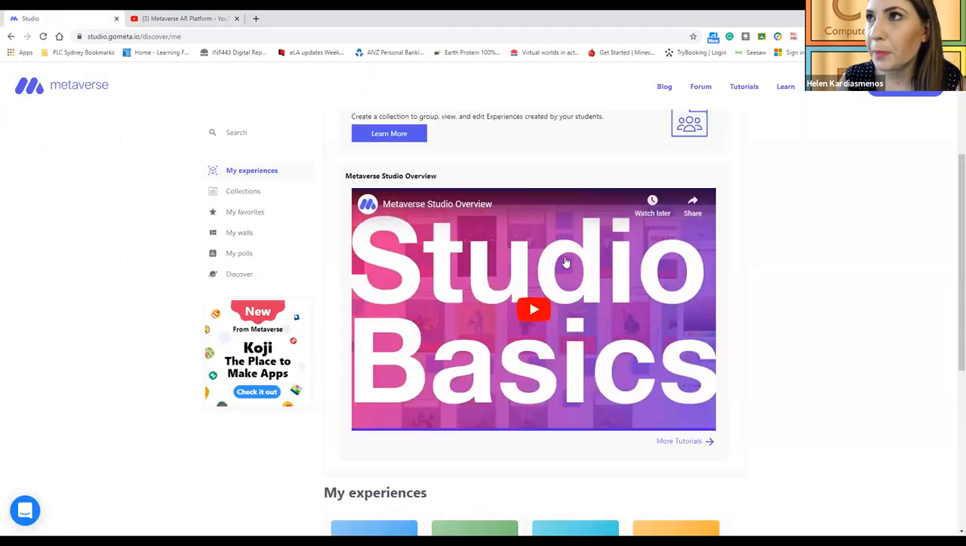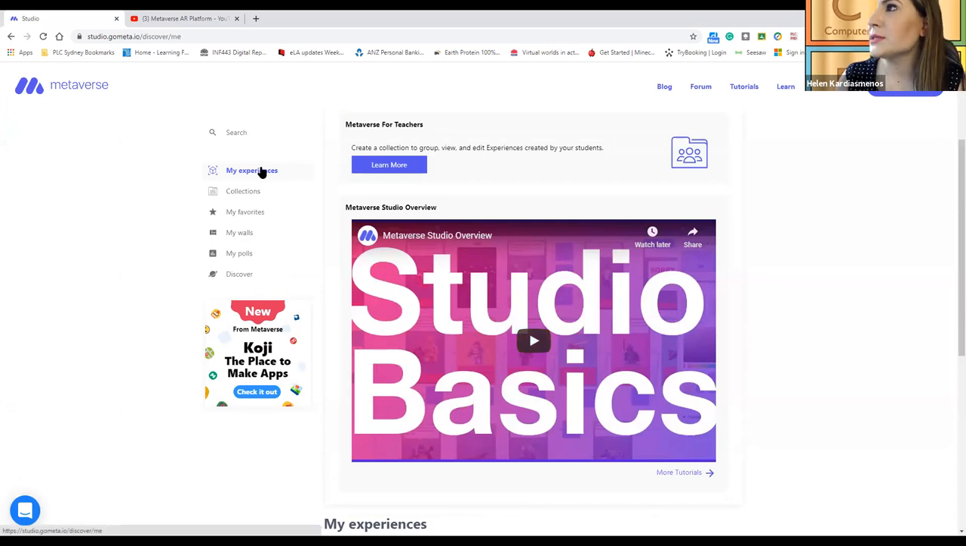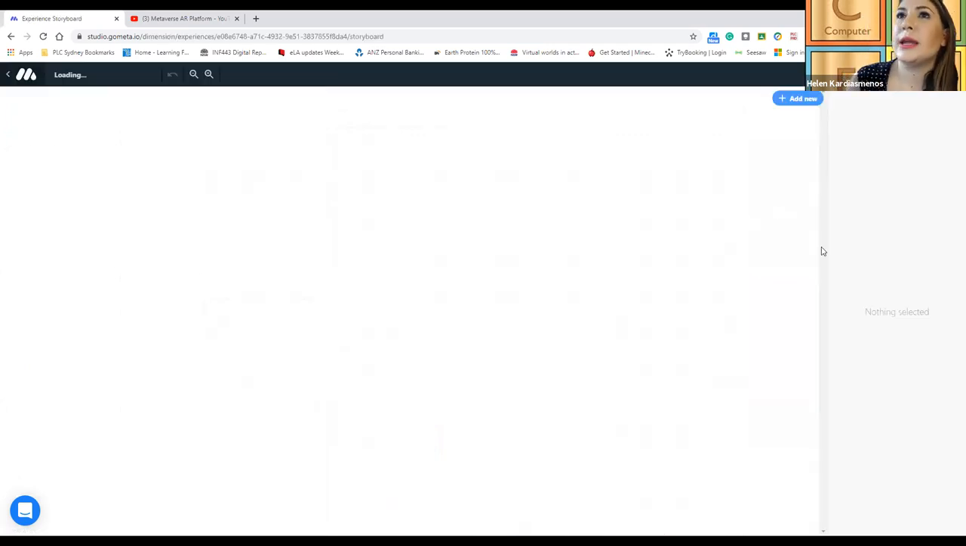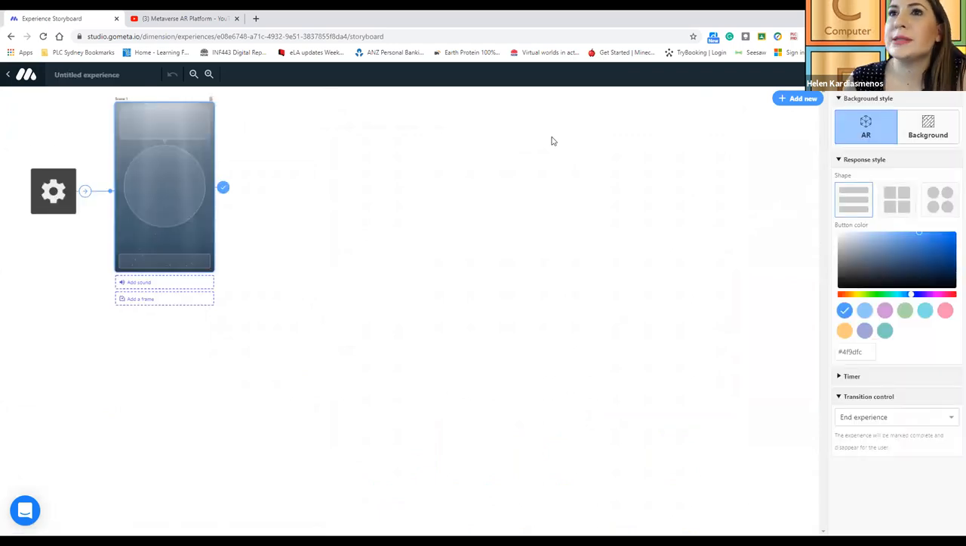So I'm going to click on my experiences and click on create an experience, which is in the top corner over here. You can see it's opening, and this is what my dashboard looks like. With my Metaverse experience, you have a card. This thing here is a card, or a scene.